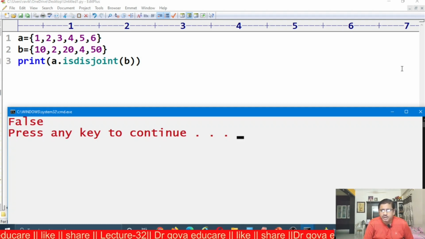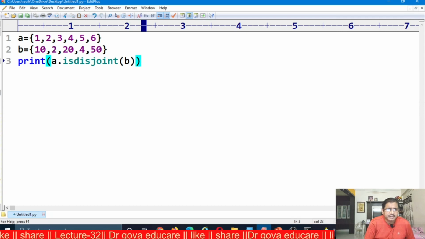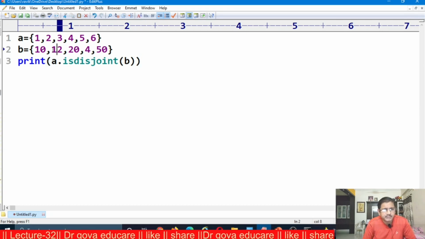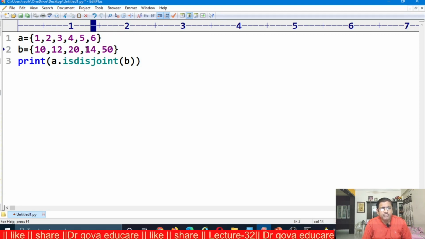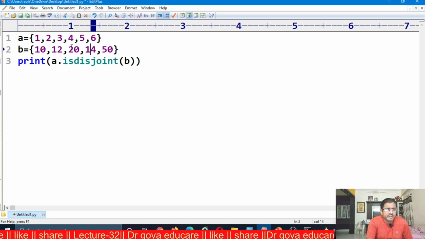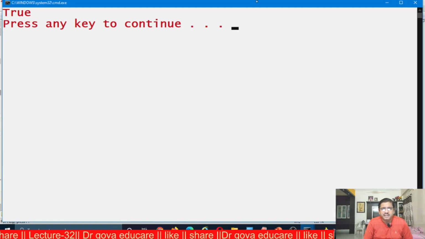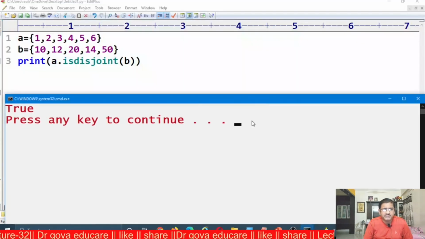It returns false. So B is equal to 10, 12, 20, 14, 50. Now there are no common elements. Now we get true. That means A and B are disjoint sets.